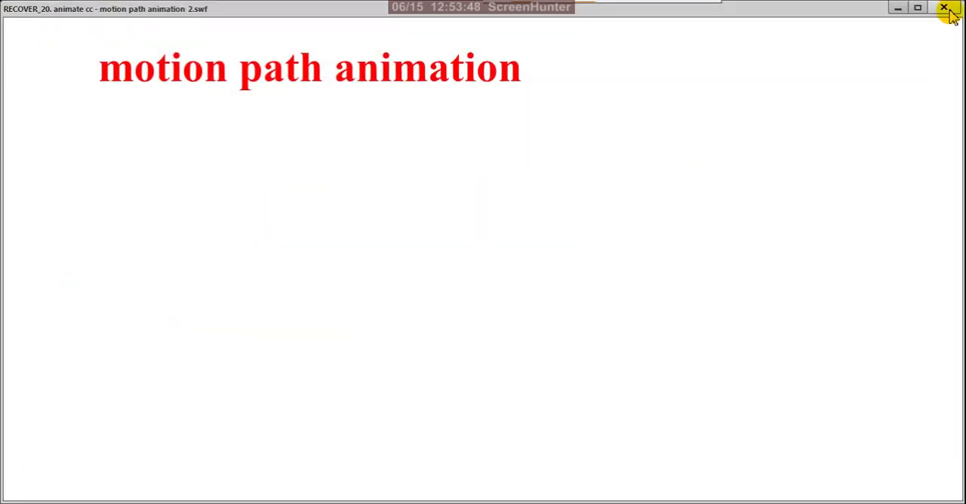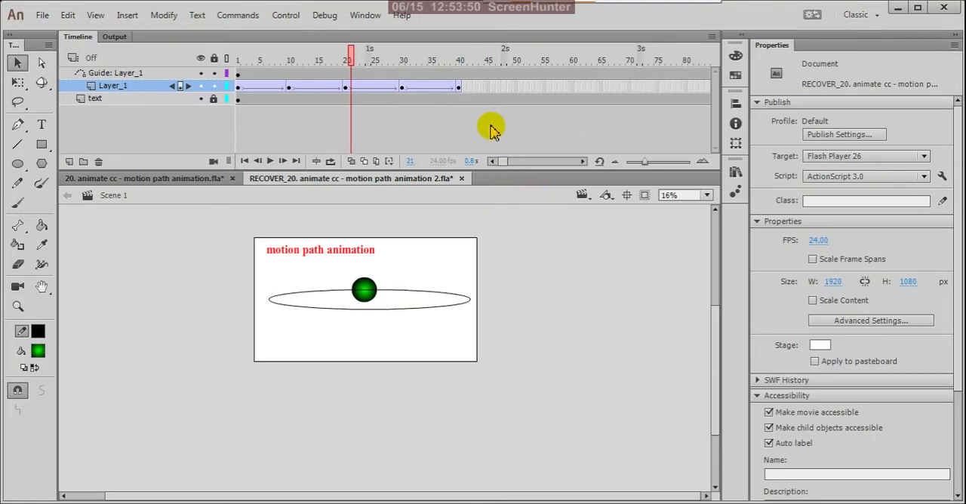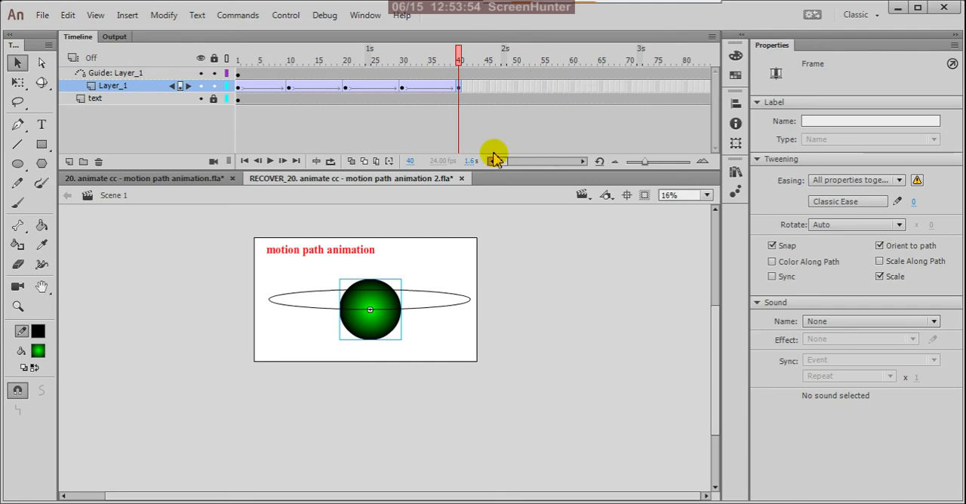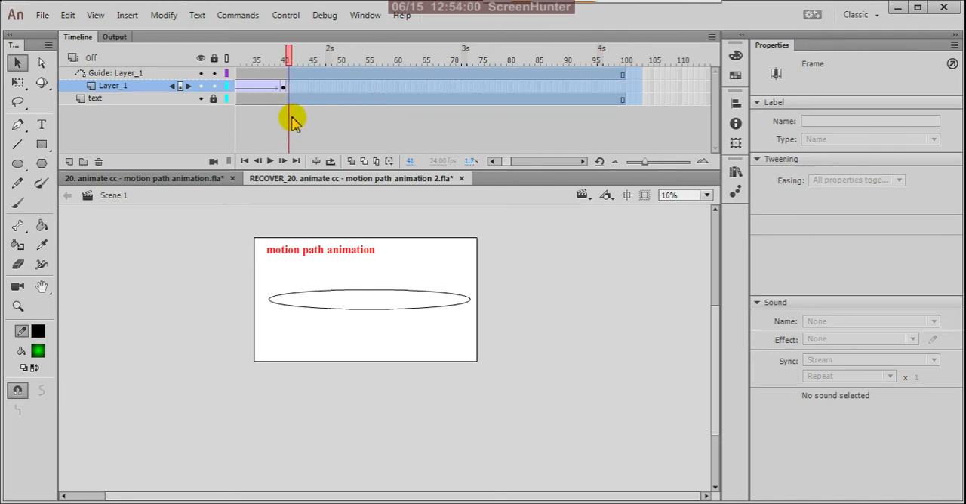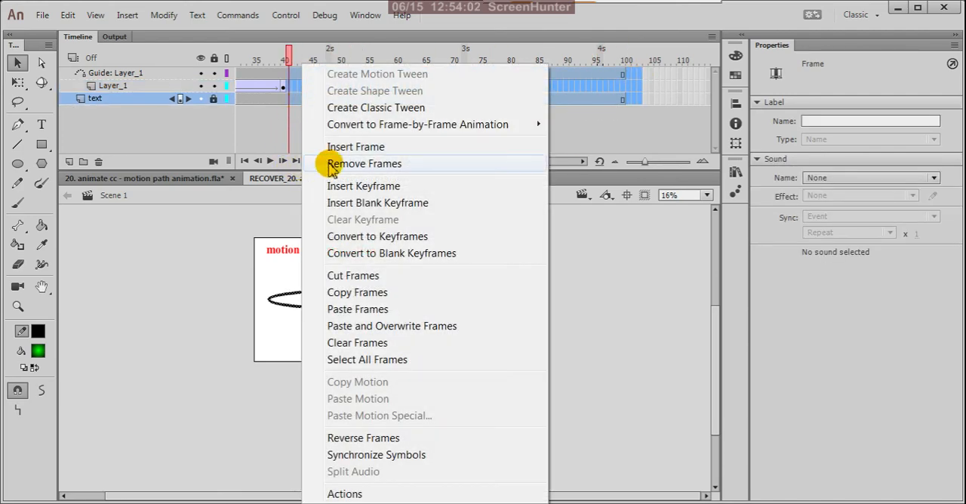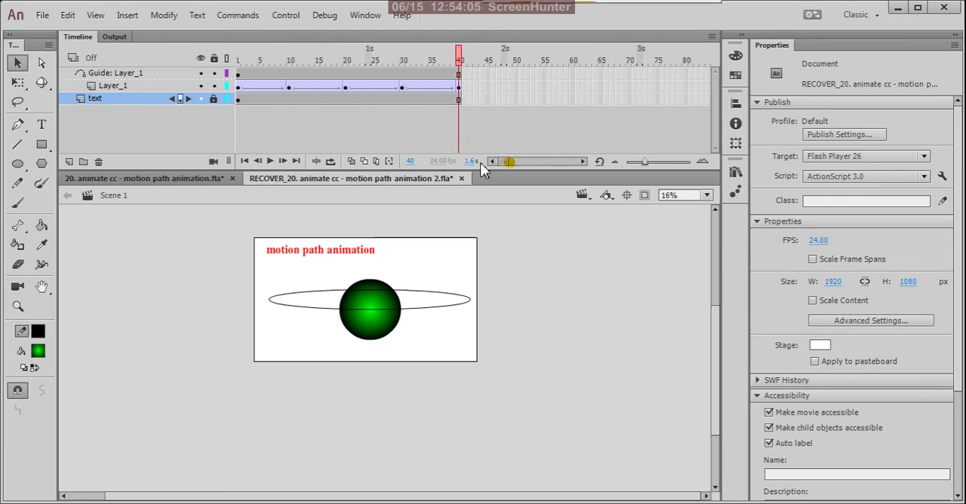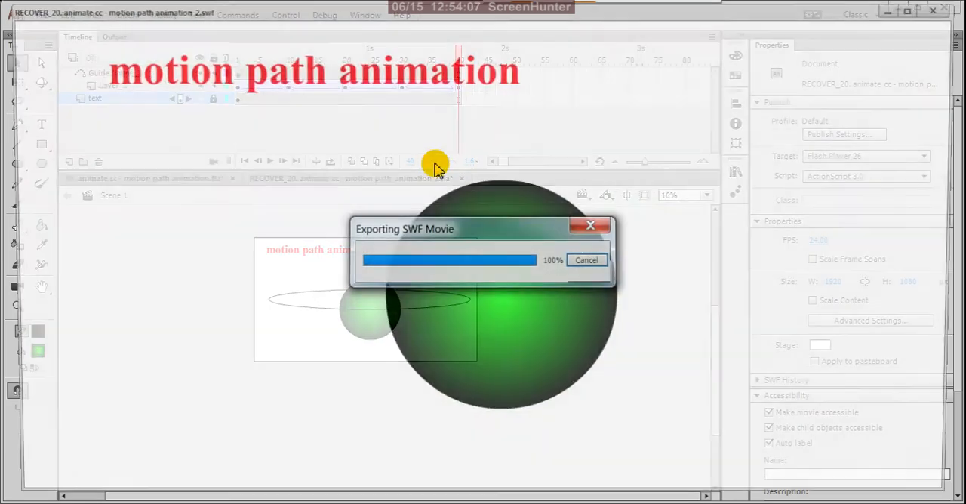Yes, so what is happening here, why is it disappearing? Because this action is stopped up to here, but your extended frames are there up to here. So we can remove them by selecting up to here, right click and remove frames. Removed. Now you check them, control enter.